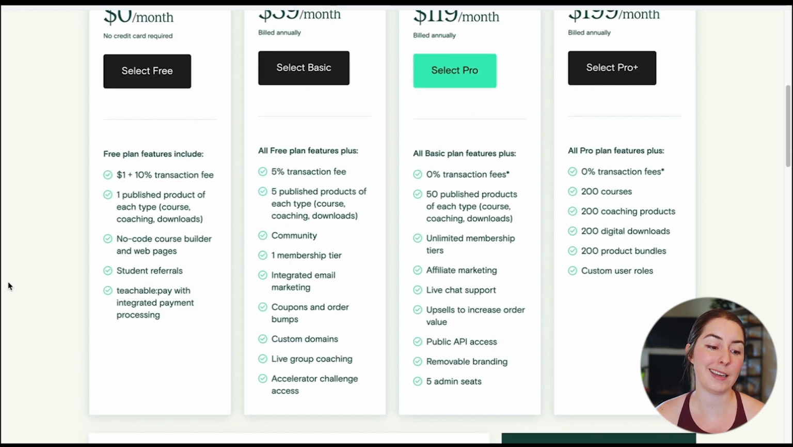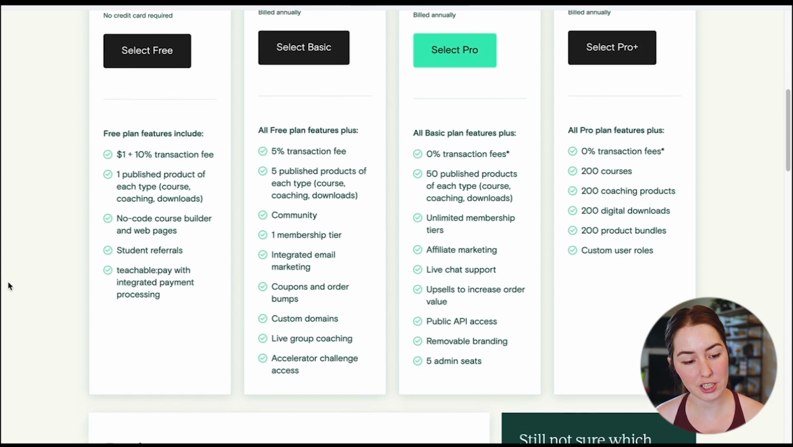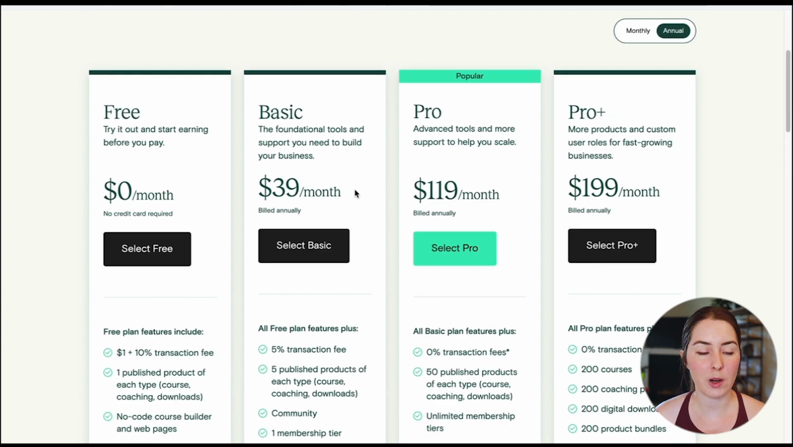So first and foremost, it costs you $1 plus a 10% transaction fee that Teachable takes for any sale that you make. You can only create 1 product of each type and you're limited to 10 videos and 10 students. So you basically want to use this as a free trial that just doesn't have an end to it, just to get a feel for things.